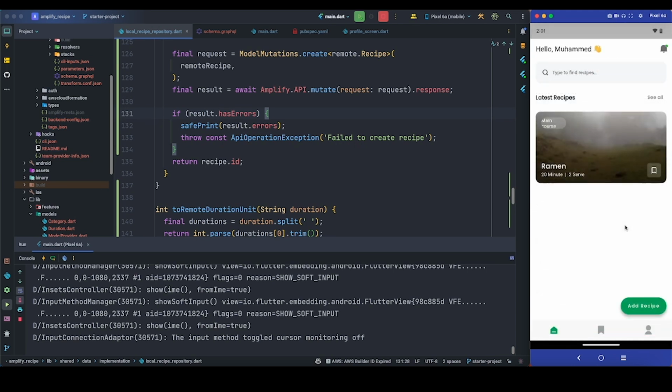Now the ramen is created, but there are 2 things missing. First, the image. We will see how you can upload image later on. But second and most importantly, right now we are reading the ramen recipe from the local store. You will see how you can read it from remote as well. But at the moment, it's not implemented.